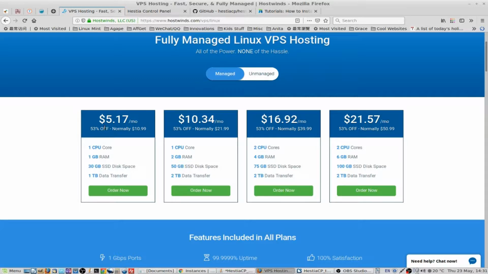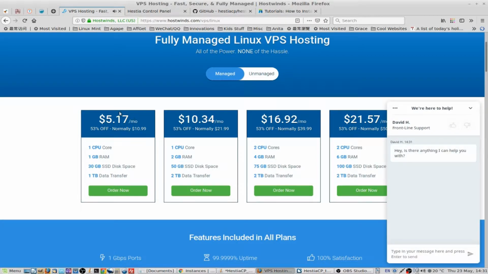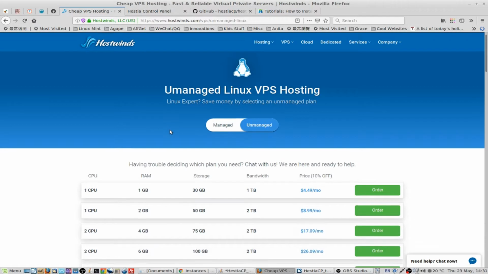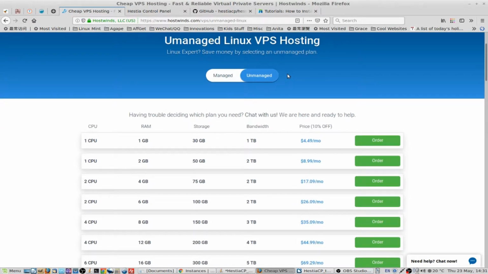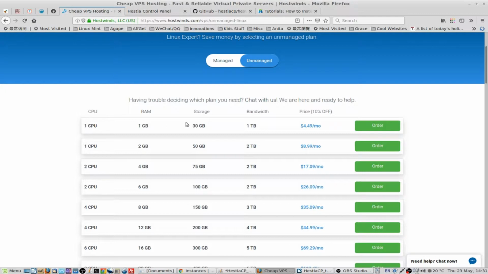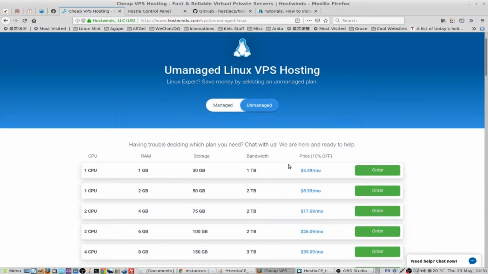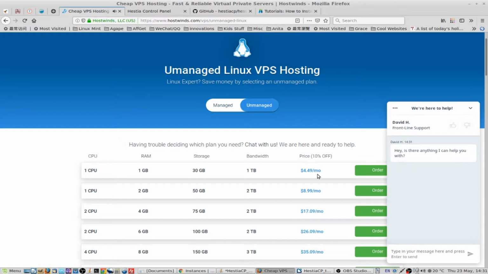One is managed. As you can see, the normal price is $10.99. With the 53% discount, you get $5.17 per month. That's for the first month. Actually, this discount applies for the first term. But if you click to the Unmanaged section, then you see this price, which is after the 10% discount.